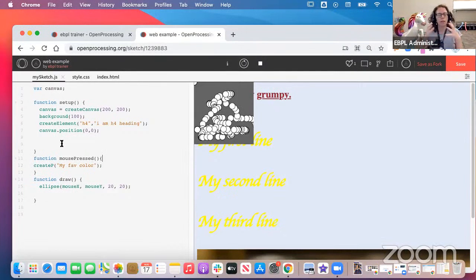Isn't that great? And now you can move it anywhere you want. You don't have to put it in 0, 0. You can put it at 250, 400. You can move it wherever you want.